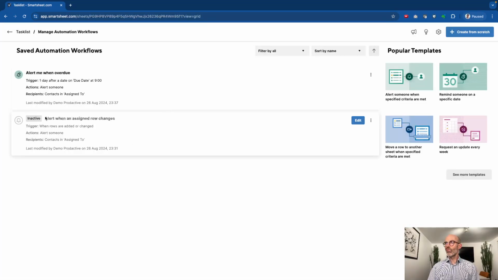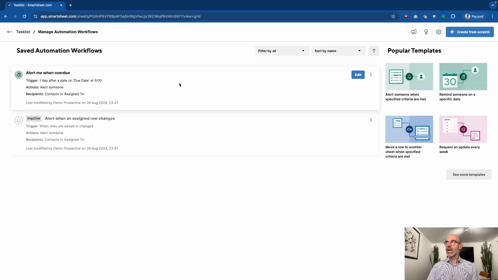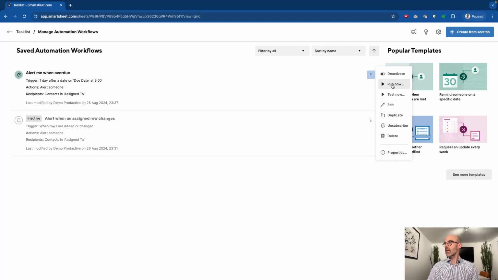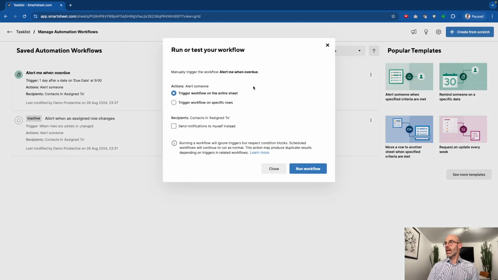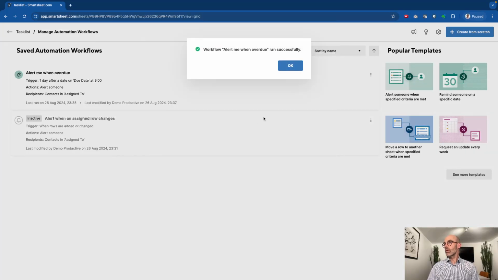So it already created this alert here. I'm going to leave this one, actually, because you might want to use it later on. But "Alert me when overdue": what I'm going to do now is test this one. I'm going to say test now, and trigger on specific rows, row 2, for example, and run workflow, and that is thinking about it. It's taking longer. There you go.